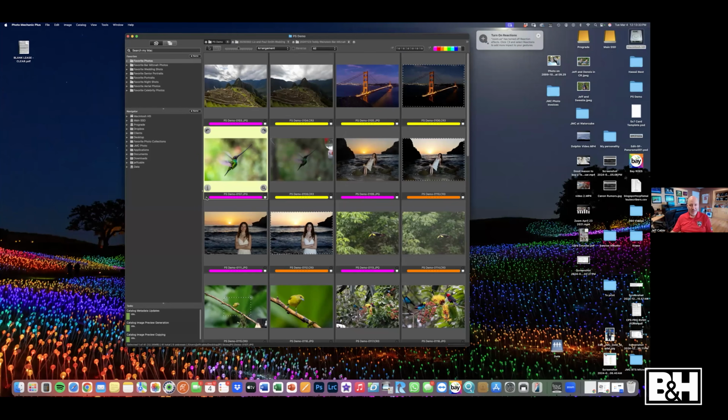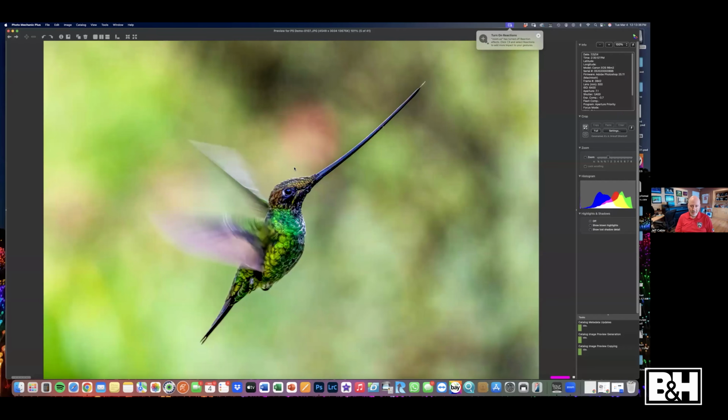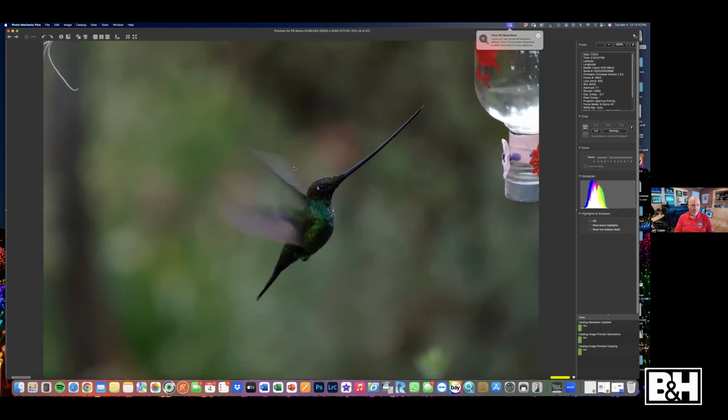Okay, now this shot here, this is a hummingbird in Peru. They have a really long beak. I thought that was really cool, but the image looked like a throwaway. This is how it started. So it was going up to a feeder. I didn't want the feeder in the shot.